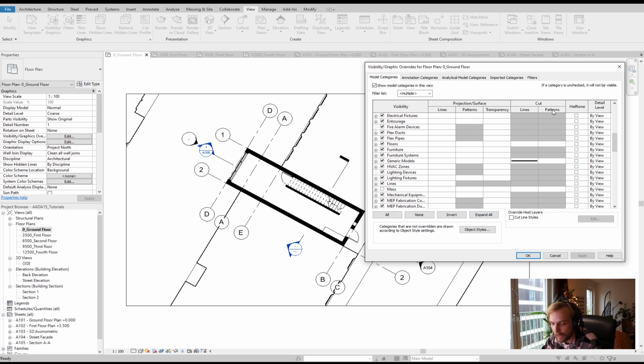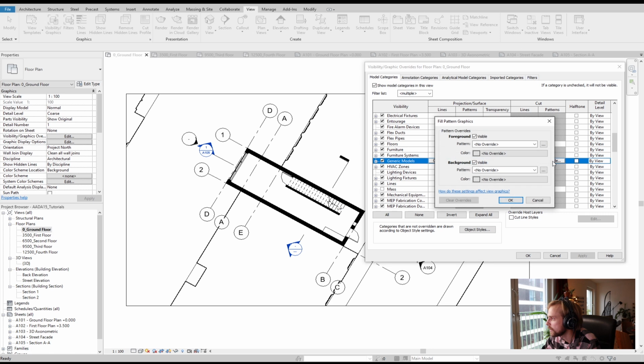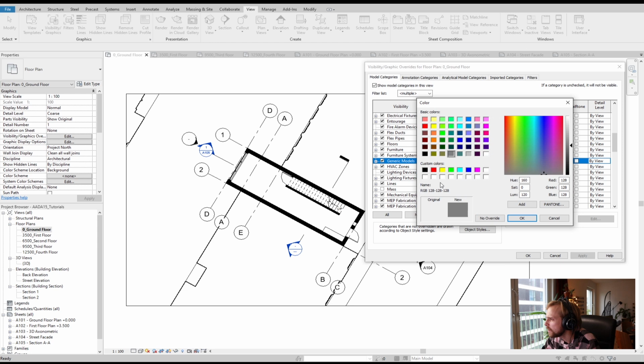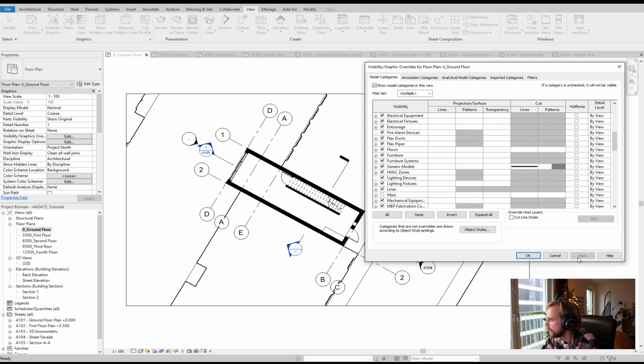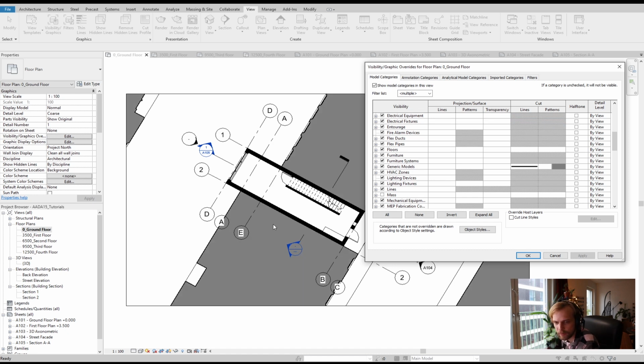And then for the cut pattern, I will say it should be a solid fill, but the color shouldn't be black because that's going to be way too dark. Rather, let's just say gray. Hit OK. Hit apply. So now everything that is being cut outside of the building is going to have this gray color. What about everything outside of the building that's not being cut? I want it to be light gray, right?